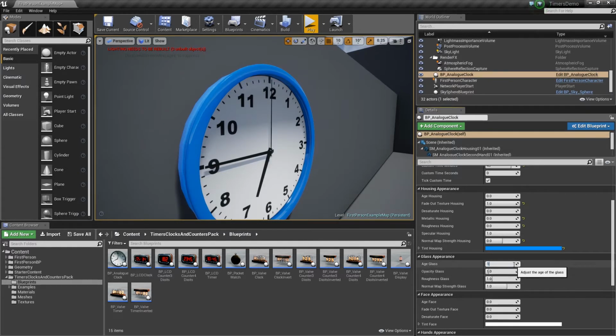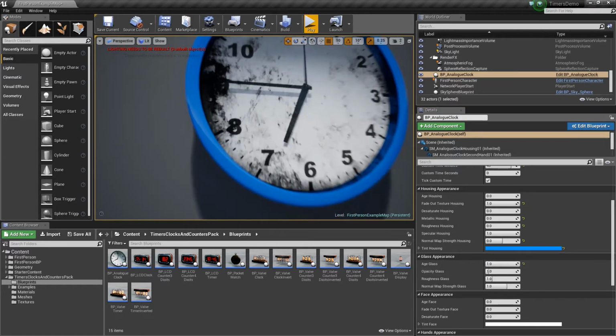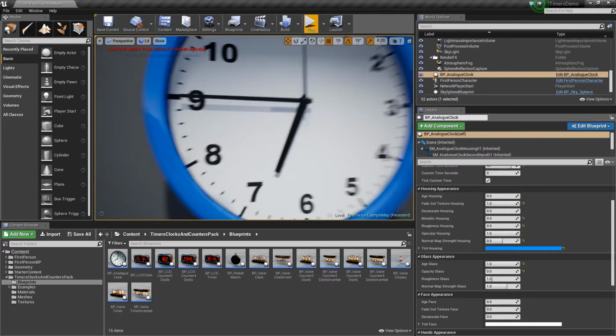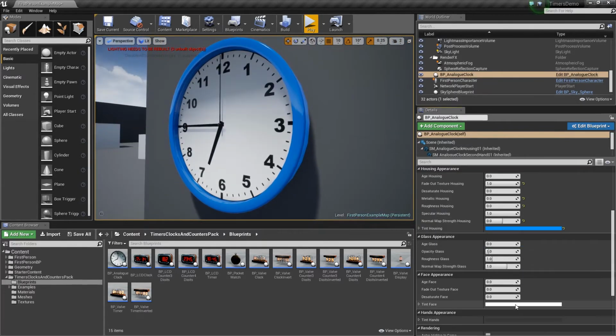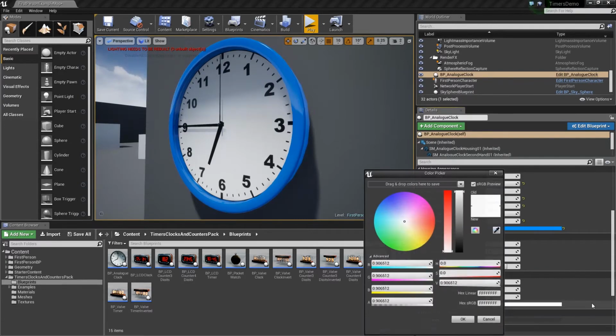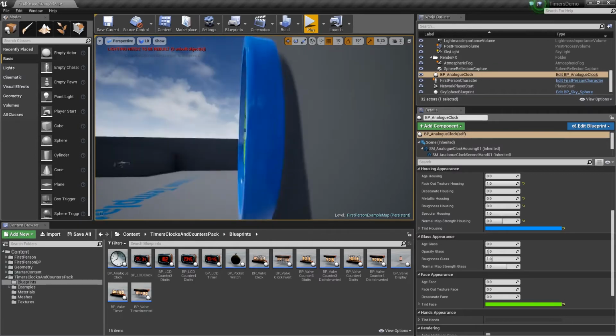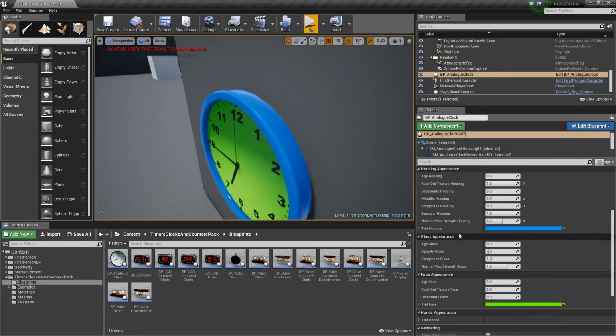And in the same way you can adjust stuff for the glass, make the glass more or less opaque. Let's turn the alpha up. You can make it more opaque or less opaque as you see fit. The roughness is obviously just how shiny it is as well. And in the same way you can adjust the color and settings of the face as well. So if you want to make that green, maybe. There we go. Now you've got a nice modern plastic looking clock.